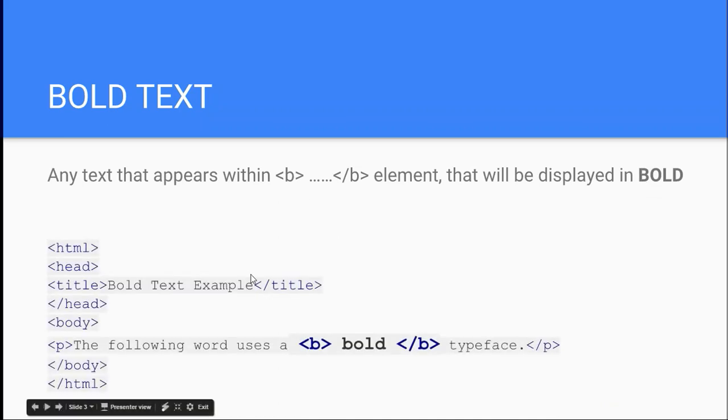So this is a bold text example. We named it in the title, and the head is closed here and the body opened and closed here. In between there is a paragraph. The following word uses a nested element inside P. So we want to display this particular piece of content in bold. Let's try this in a text editor.